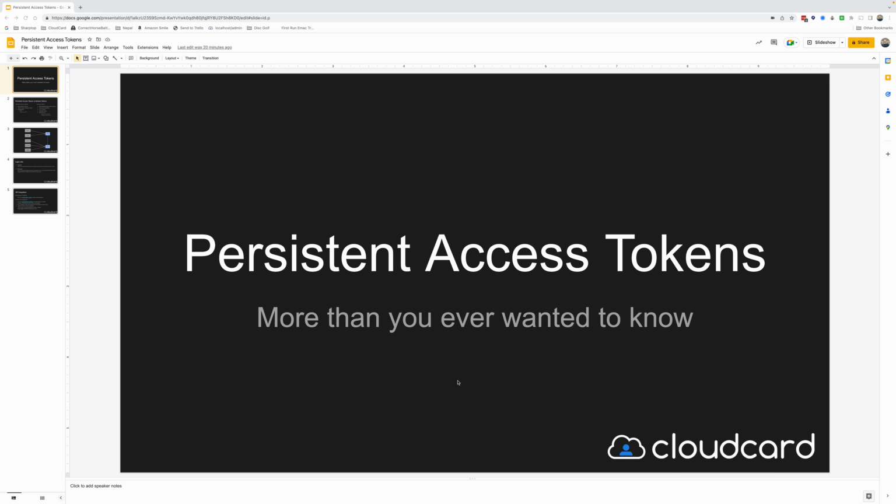All right. So what is a persistent access token? This is a new feature that just came out, and a persistent access token is a long string of letters and numbers that's randomized that is used to authenticate a user with our application.